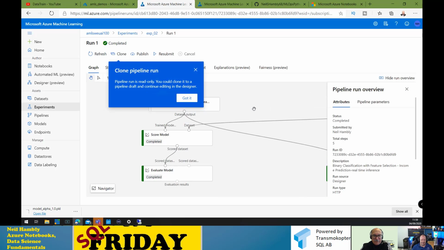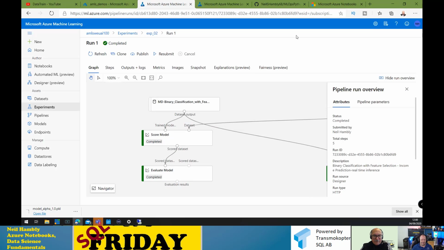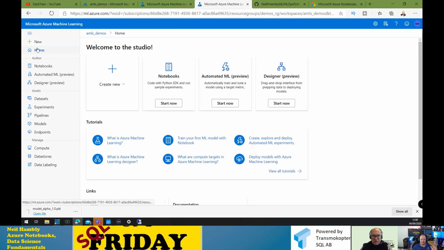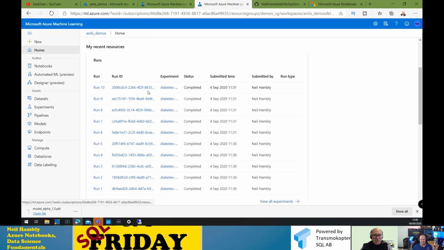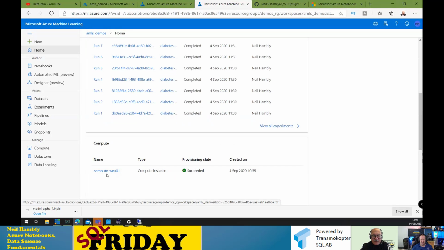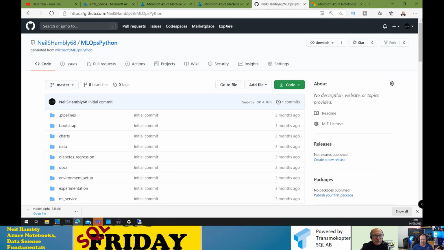Okay, so it looks like it has done most of the steps, but I think there's a couple more bits it hasn't done yet. But in terms of overall, what we can do is go to our machine learning service, come down. You can see that these are all the different runs that have happened. These are the computes that we run in. Here's the tutorials. There's a lot of resources in the GitHub repository.